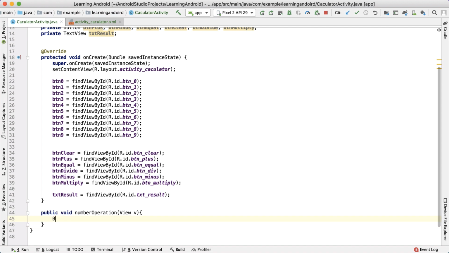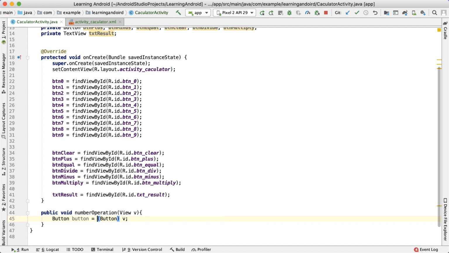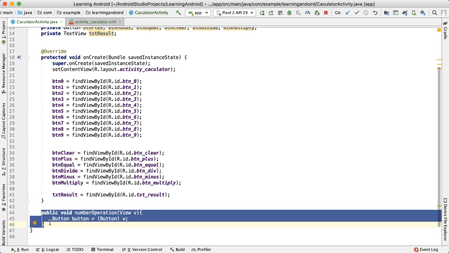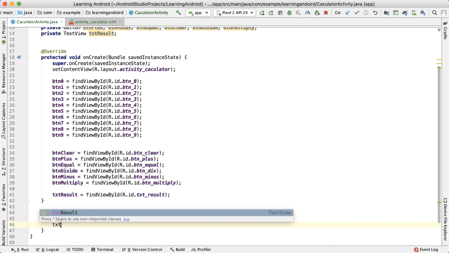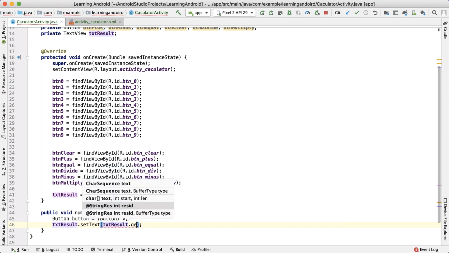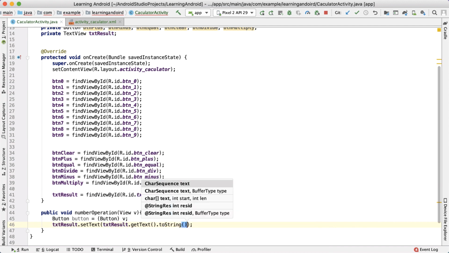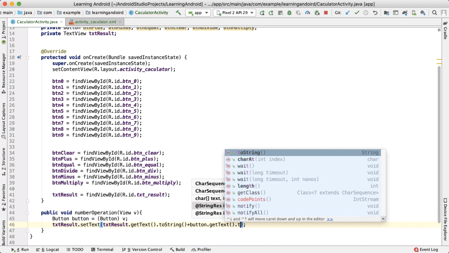So I'm going to say button here, and I'm going to cast this view as a button. So Alt+Enter and select the first option, cast to android.widget.Button. Since this function is only going to be called whenever someone clicks on numeric buttons, we can actually cast this view to a button. Now we're going to say textResult.setText, and we're going to say textResult.getText().toString() plus button.getText().toString().